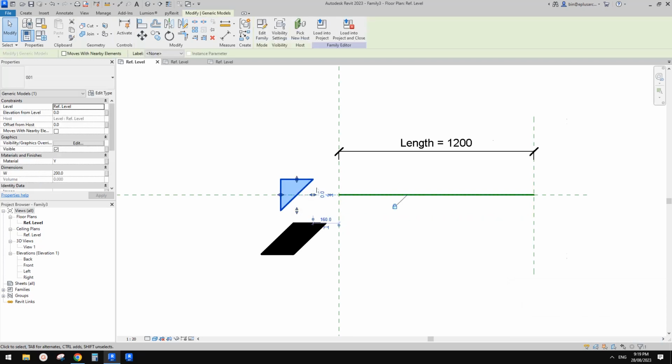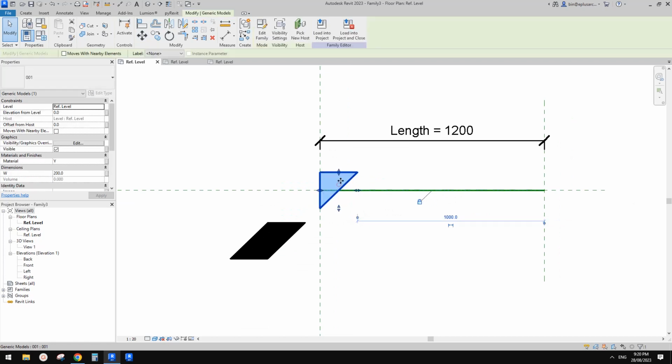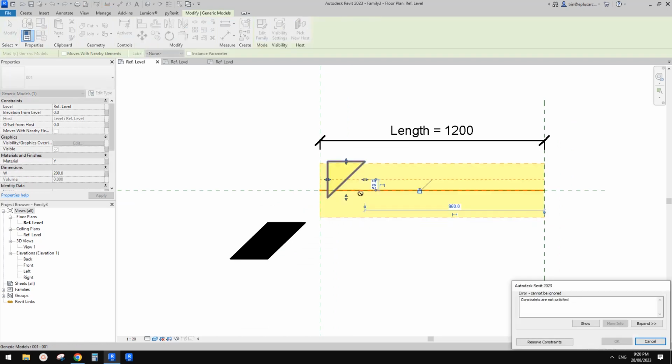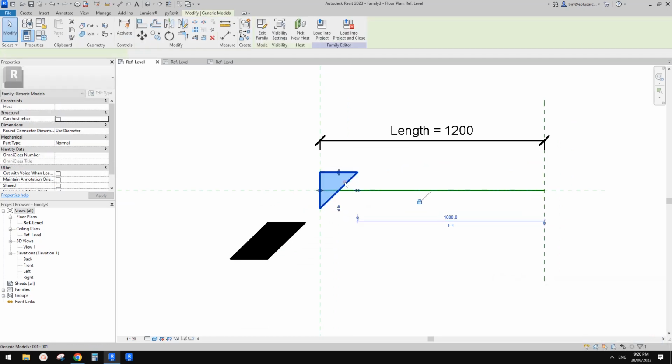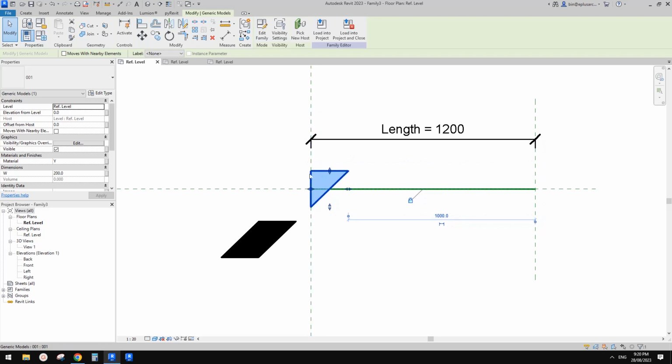Don't worry. Let's just move it to here. Because this one's always here, so it doesn't really matter, because this one will always be here, right? So should be alright. We don't need to lock.